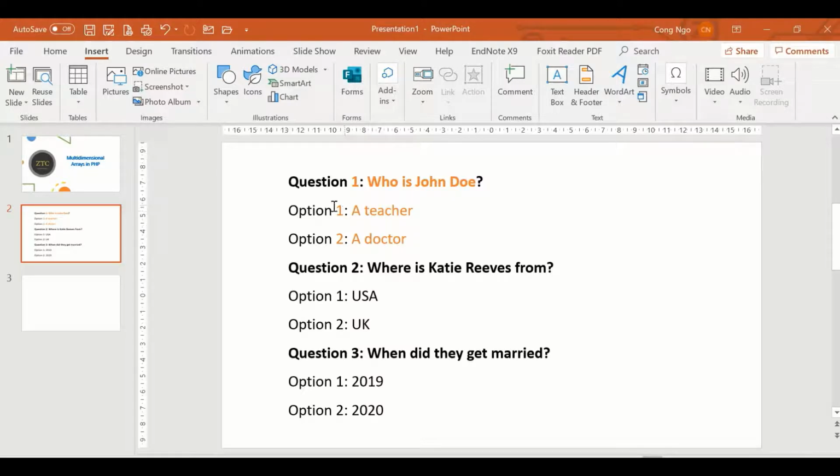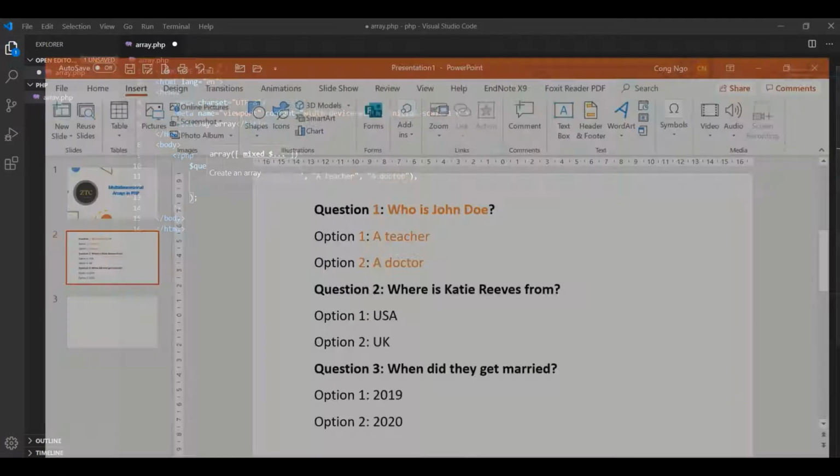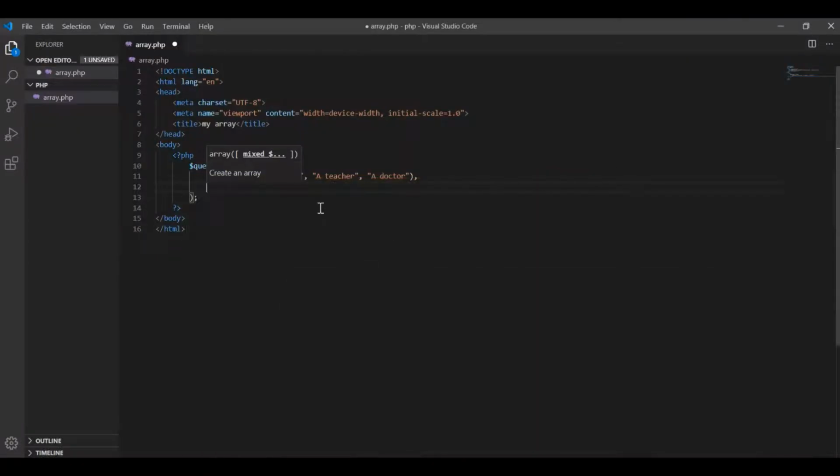Now let's forget about option 1 and 2. We're talking about a teacher and a doctor as the values. Remember to put the comma after the array. That's just for the first question, and now we'll move to the second question, the second array.